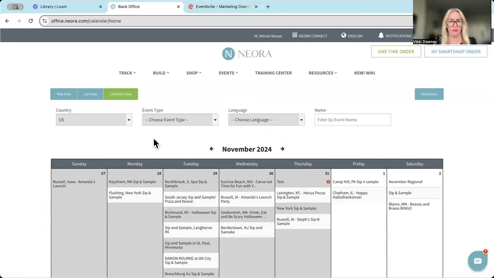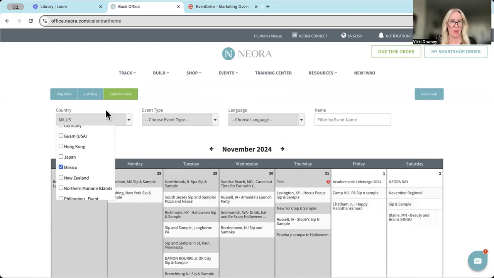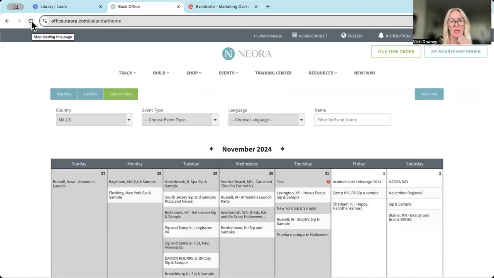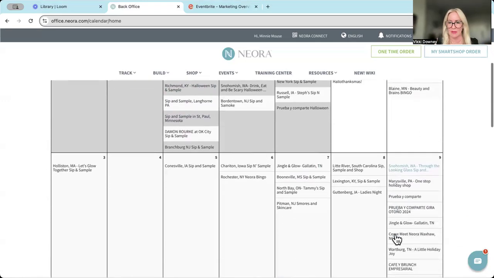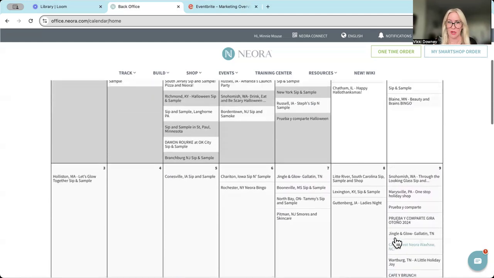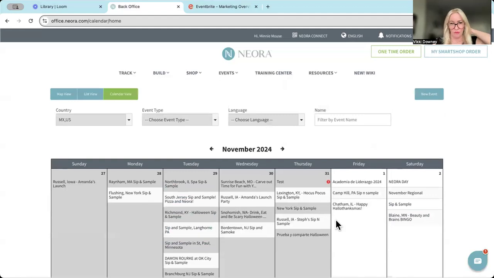By the way, when you're looking for events, you choose the country. So let's just say, for example, we want to see what events are going on in Mexico. So you would click choose Mexico and refresh. And I think it did pop up for Mexico. And so now look at that. You're seeing all the events, sip and samples and regional watch parties and all the things for Mexico. So this is a good tip for you guys to know for different areas of the world. If you know people in Australia, if you know people in Canada, same thing.